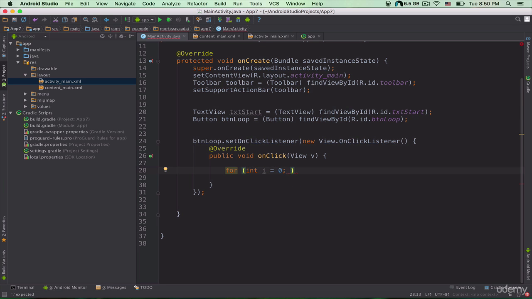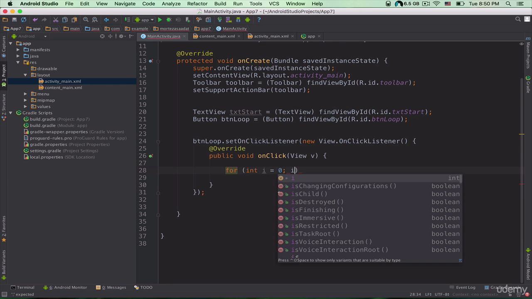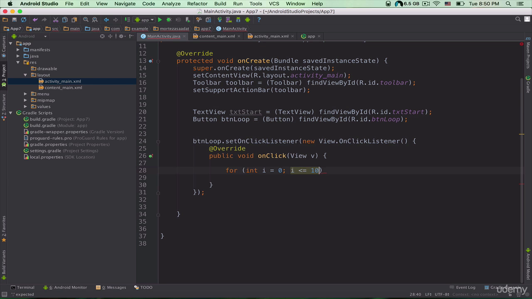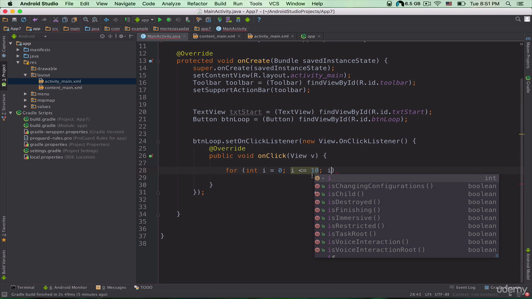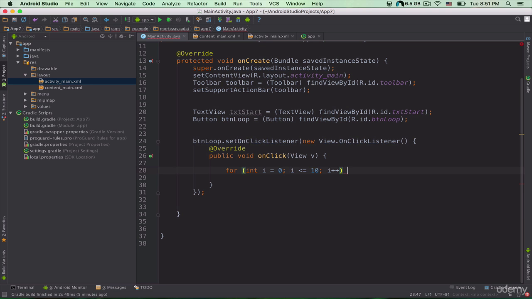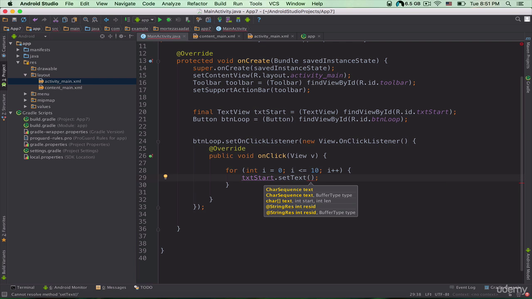Now I need to specify when my loop is going to end. So I can type in i is less than or equal to number 10, and then I need to put in a semicolon here, and then here I need to specify what happens whenever this loop executes. I want the value of this i variable to be increased by 1, okay? And then I need to open and close this loop by using these curly braces. So here I can type in txtStart.setText, and now inside the parentheses, I can refer to the name of this variable i.